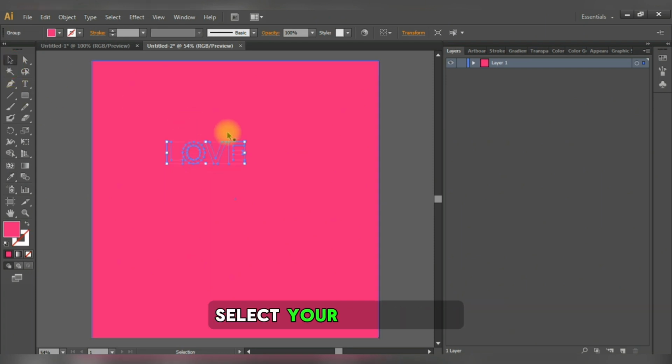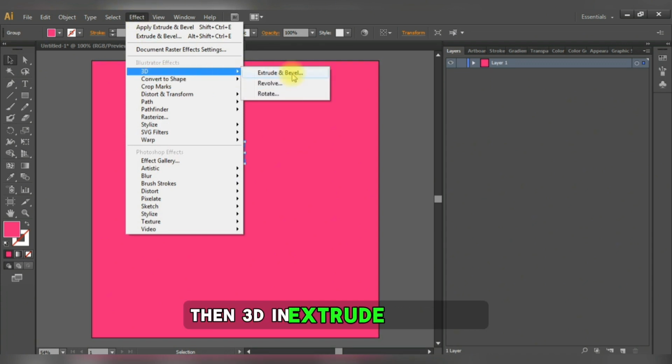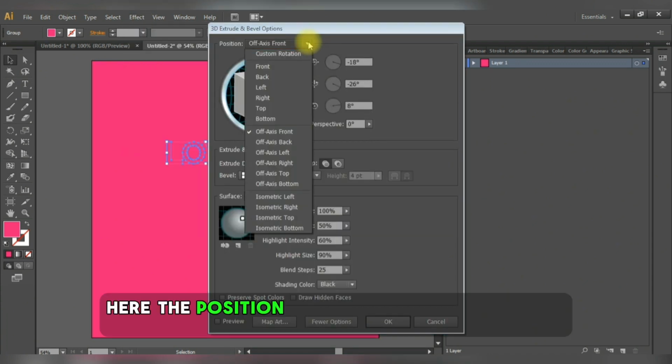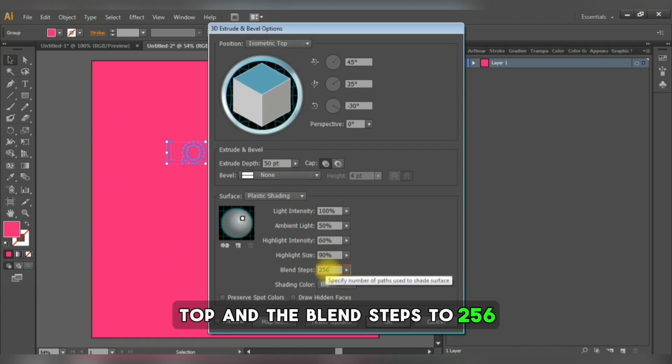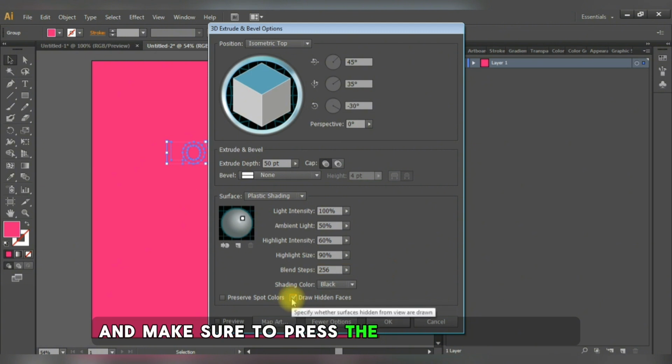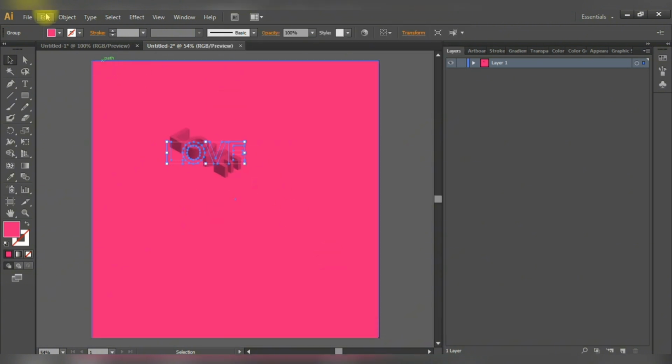Again, select your entire text, go towards Effect, then 3D, and Extrude and Bevel. Here the position is going to be changed to isometric top and the blend steps to 256, and make sure to press the Draw Hidden Faces. Next, you're going to go towards Object and Expand Appearance.